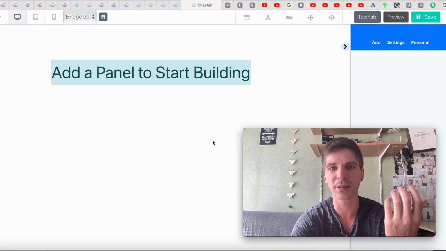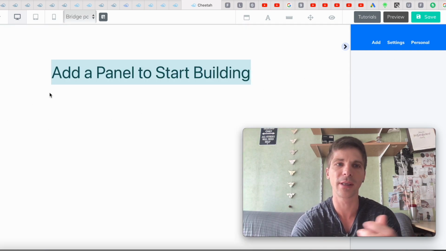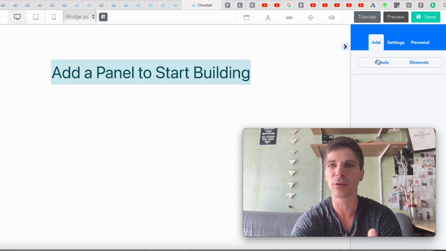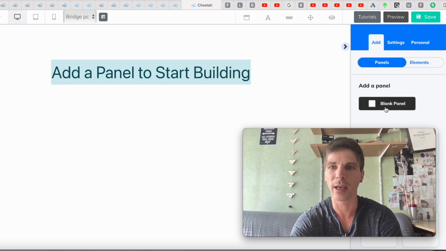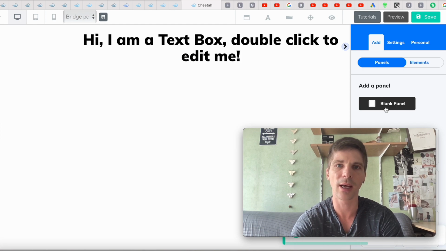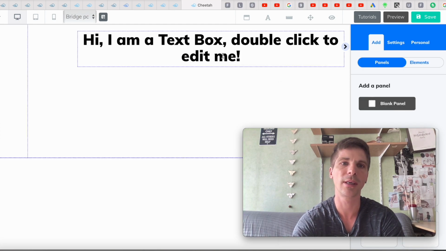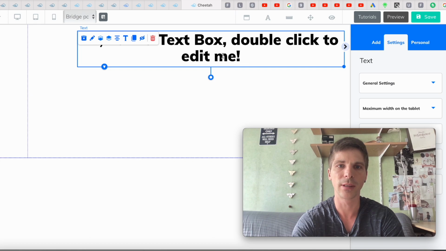So it's just the same thing as everything else. So it says add a panel to start building. So that's what we're going to do. We're going to add a panel and select this one. Hi, I'm a text box, double click. So let's double click.